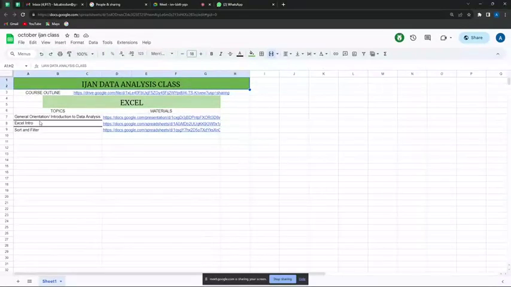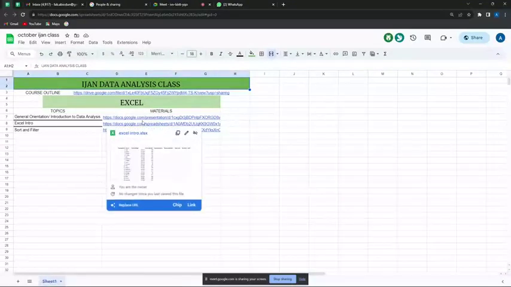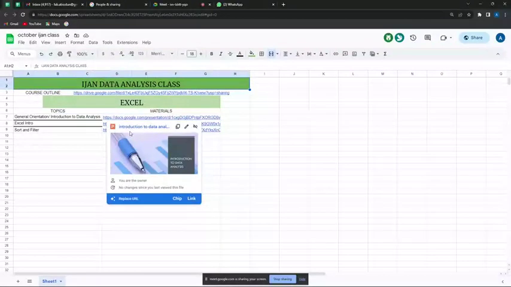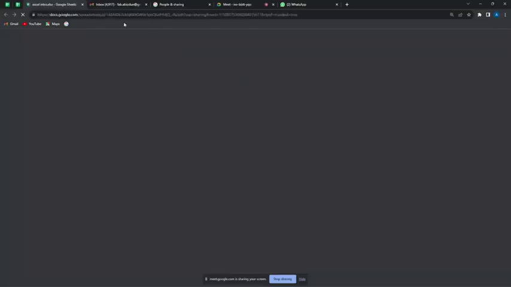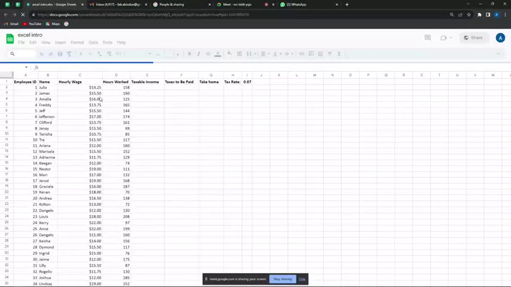So now we'll be doing Excel introduction, and maybe sort and filter. We'll be doing those functions today. The materials to use for those two things are the ones in front of them. Excel intro is here, and sort and filter too is there. Let me open this Excel intro. I've opened it. Hope you can see my screen now.